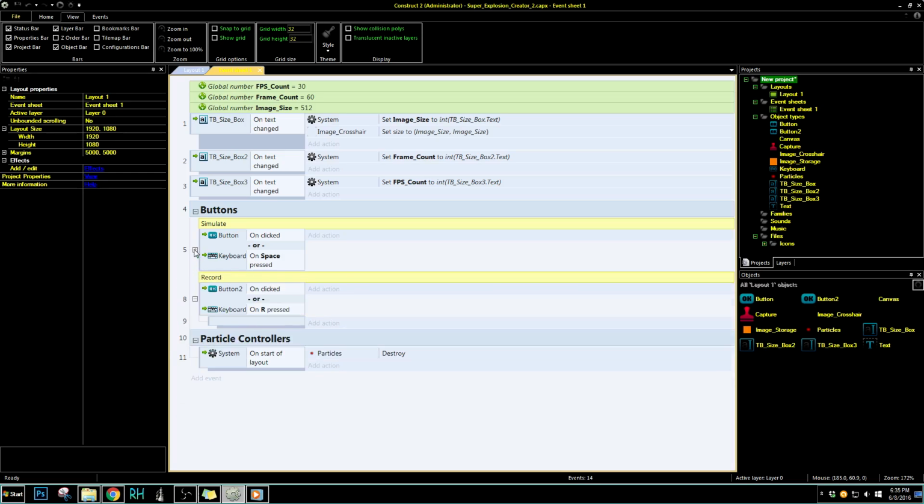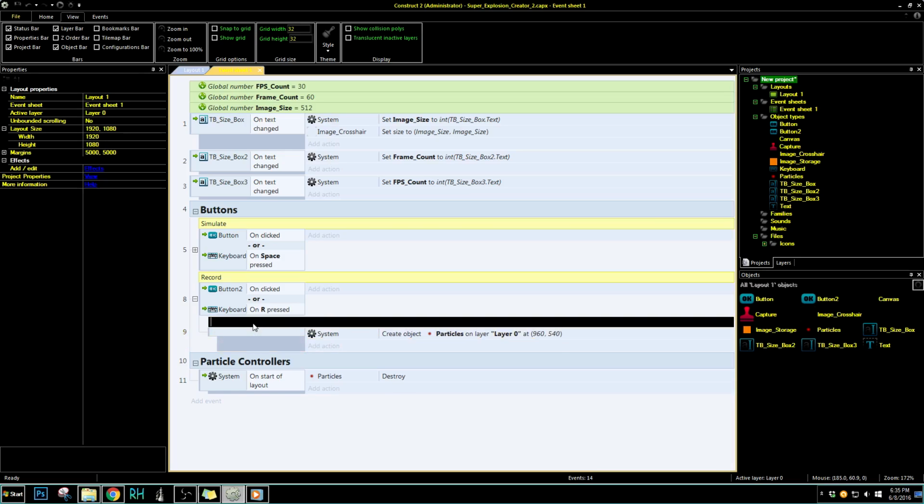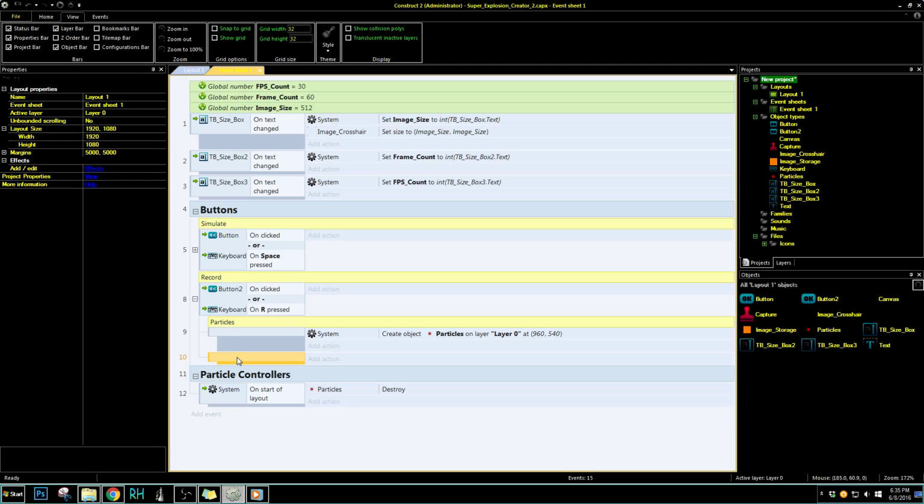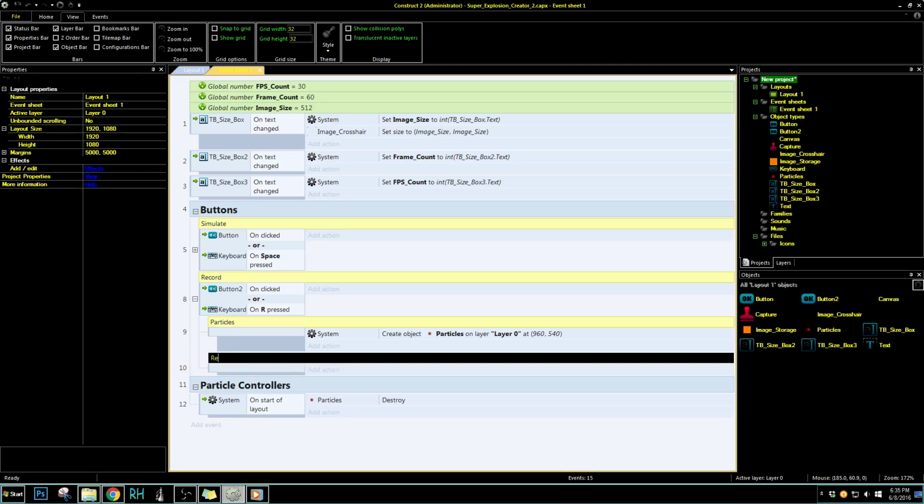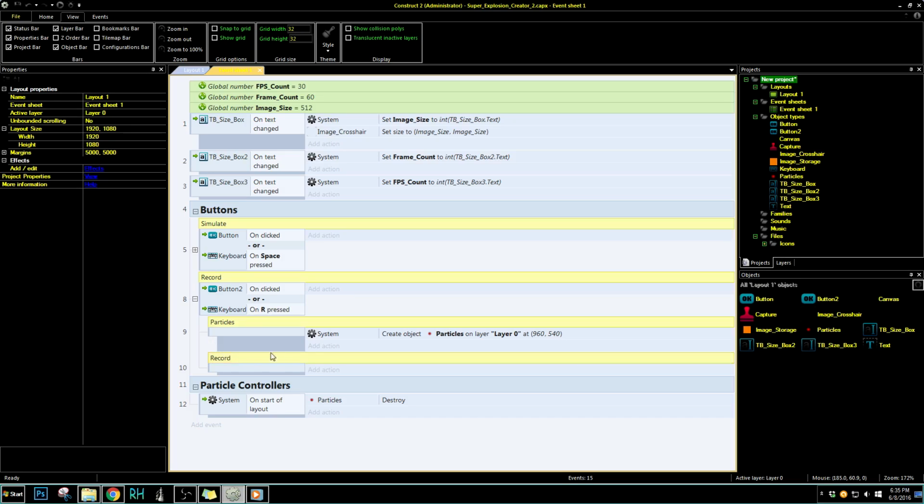Then of course we need to start the recording process. Of course you can name these whatever you want. Explosion Particles 1. Whatever you want it to be, it doesn't matter. So it's going to create those, and then we're going to say record. Okay. This is where things get a little tricky.